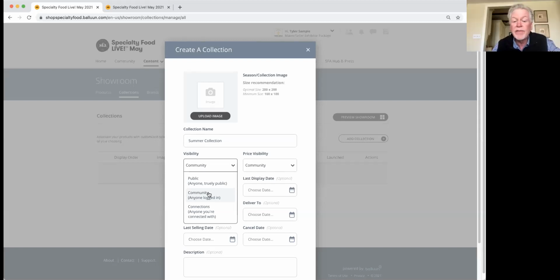Right. So community is everyone the SFA vetted, like Leo said, and who is logged in. Connections is a little more restrictive, a little more privacy. And by the way, sellers do not see other sellers on the system, so you don't have to worry about any of that. Connections means that when a buyer clicks on this particular collection, product, or showroom that you put the setting on, they would get a little message saying something like, this supplier requests that you connect with them before you get into their showroom or before you see this product, okay? So community is the most common and probably the best.